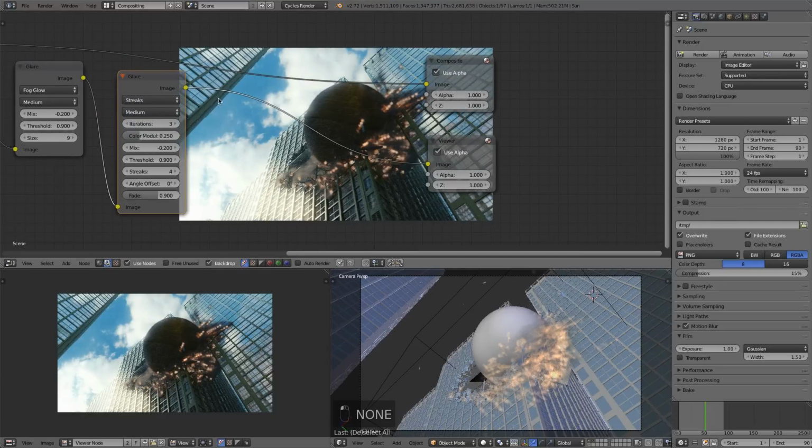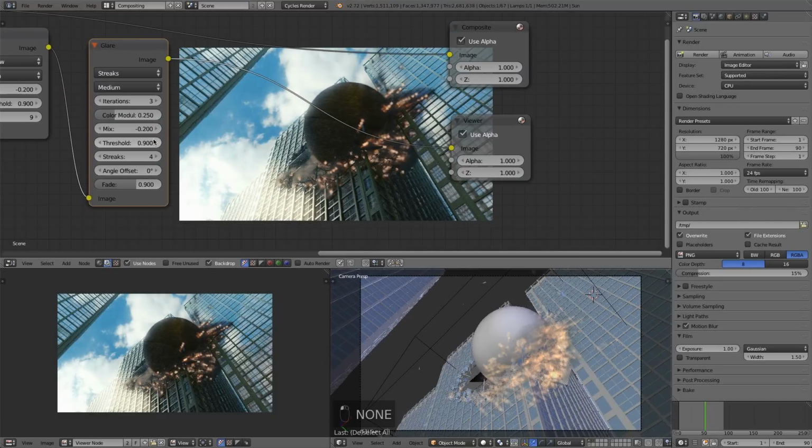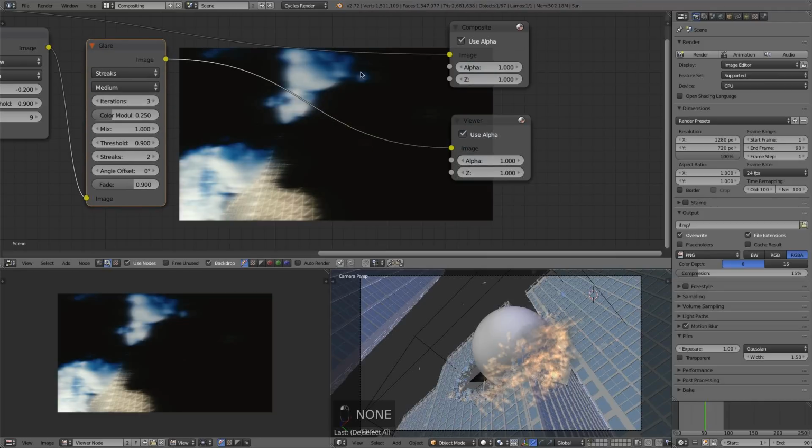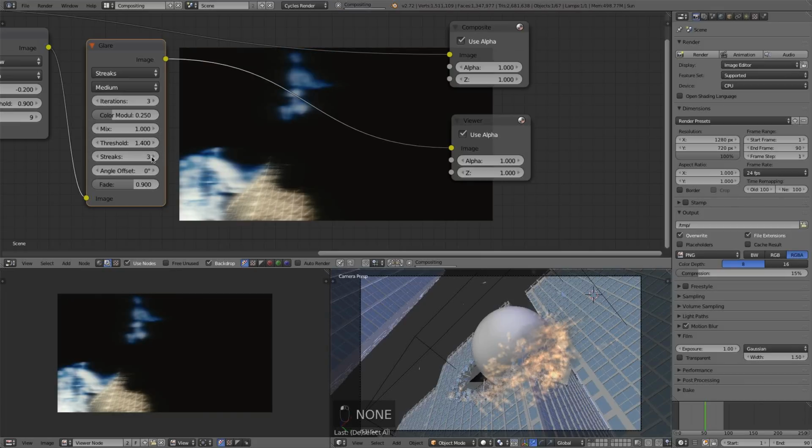Now what I like with the streaks is I like to go for the 2 streaks straight across, giving it kind of a lens flare look almost. So I'm going to do the same thing with the mix here while I'm working on it to see what areas are going to be affected on the image. And change my threshold. I'm going to turn my threshold up in this case, so I just get kind of the sky area, sun area back here.